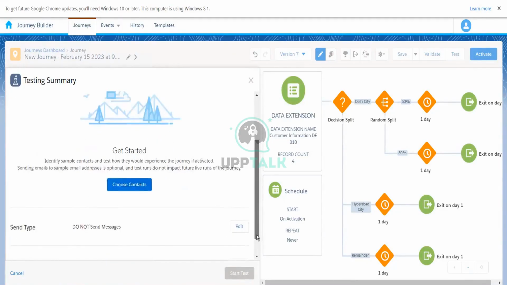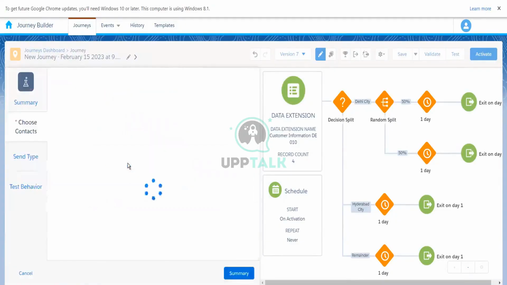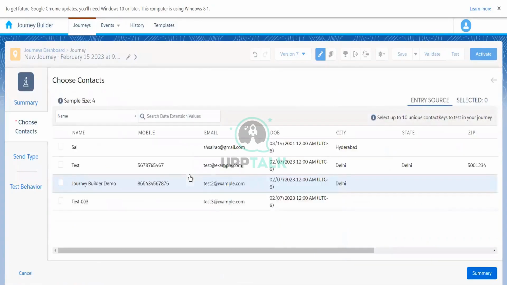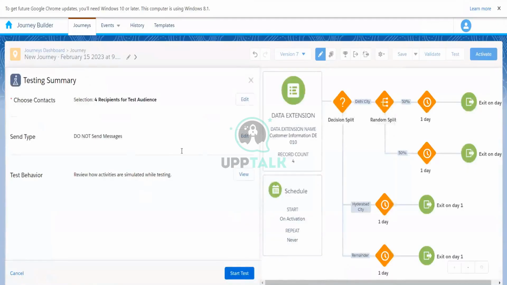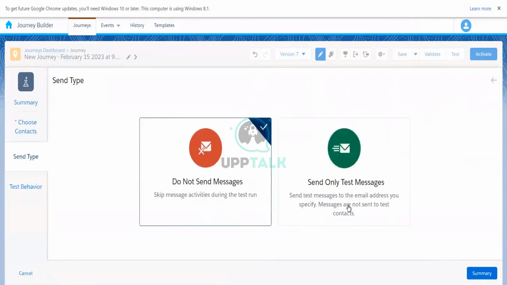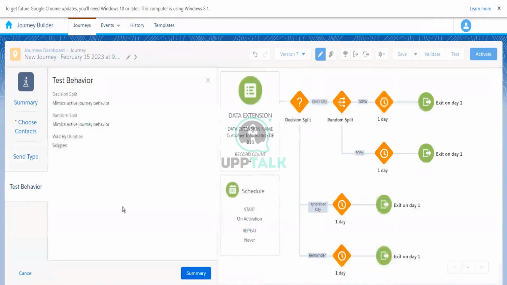Now for the testing, we would be choosing some contacts that we want to test. We'll click on choose contacts, and in our data extension we have all these contacts. Let's say I want to select all for testing purposes, and I'll click on summary. Then, do not send messages. If we have an email message activity in our journey, we can configure whether we want to send the message or not. We don't want to send any message, so we are good.